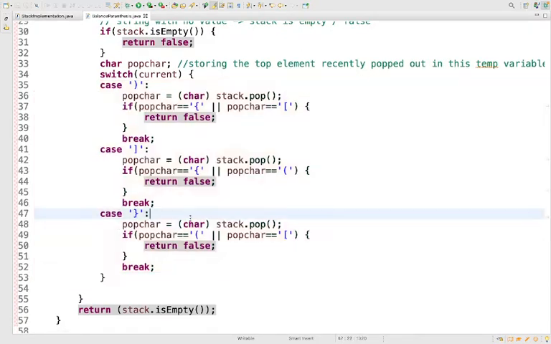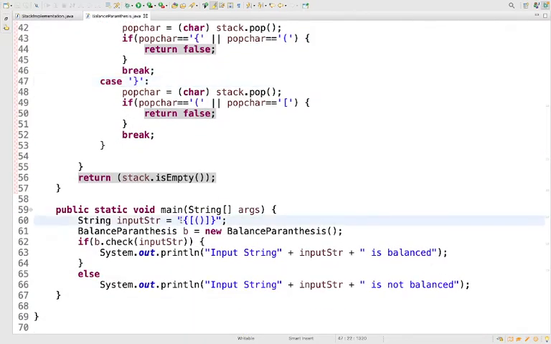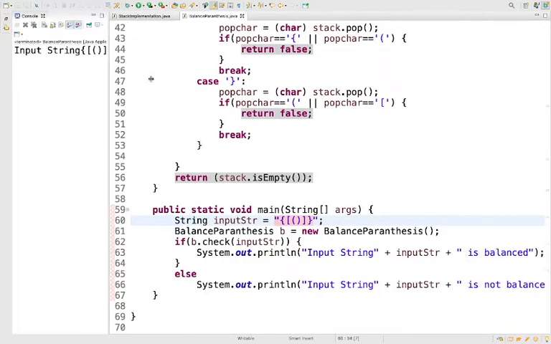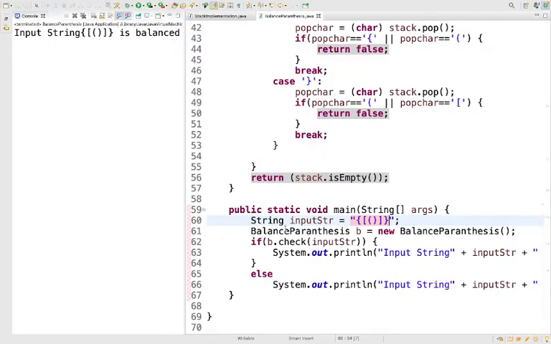So let's see whether it works or not. In this line 60, we have given this input string, which is a balanced case. Right now we will see the imbalanced case as well. So according to this, the string is balanced.